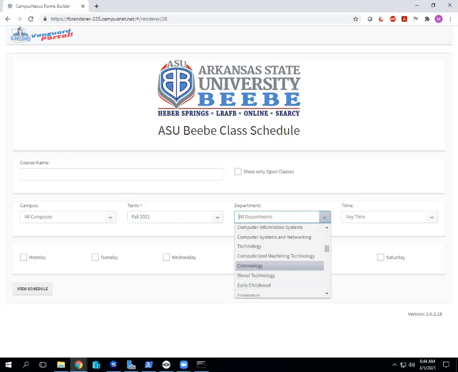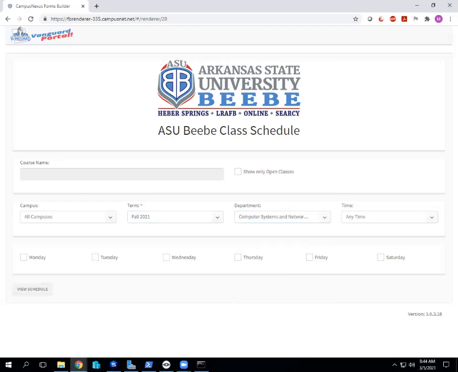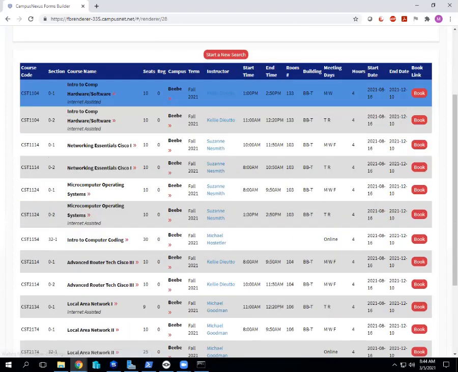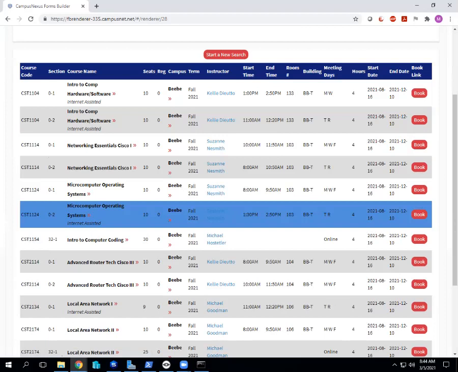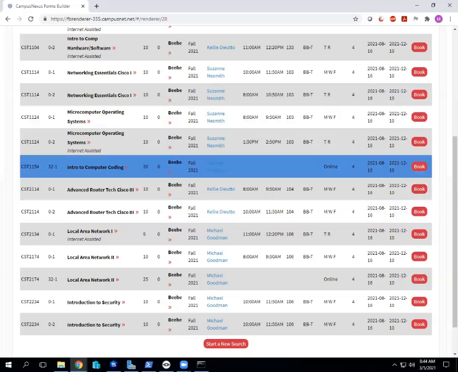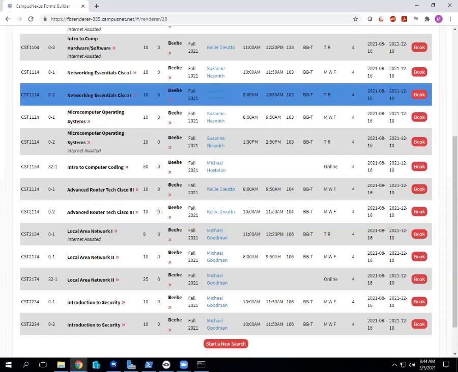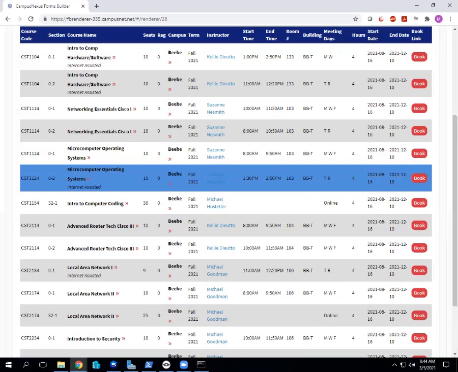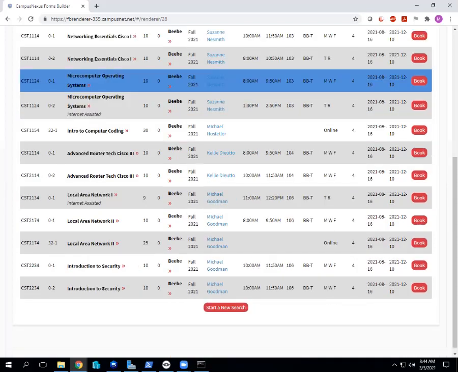But for fall, computer systems and networking technology in fall, and then viewing the schedule, you can see all of the classes and their time slots. And of course, all seats are open for all time slots because registration is not open until the 15th. But you can go ahead and look at here. You can see all the time schedules and go ahead and start writing stuff out on how to avoid this Mr. Goodman, that's a bad instructor, and get your schedule all built out.